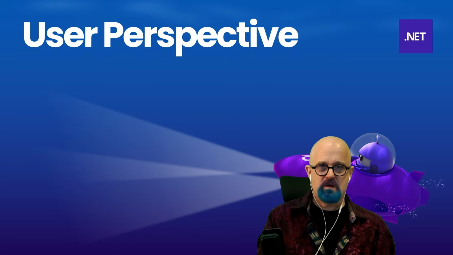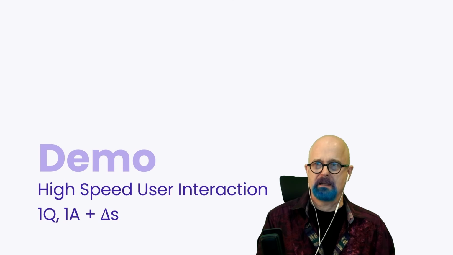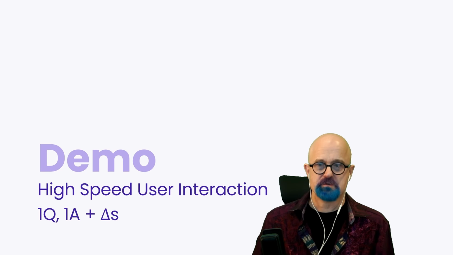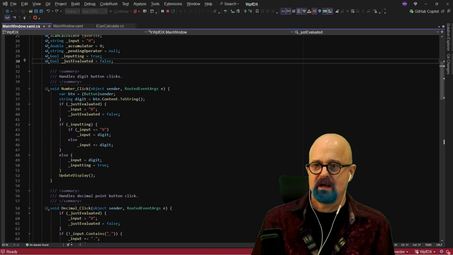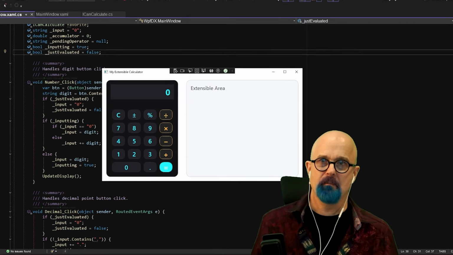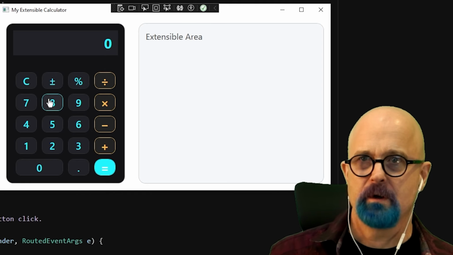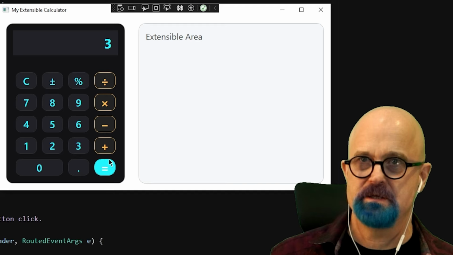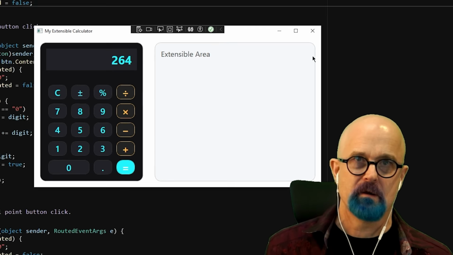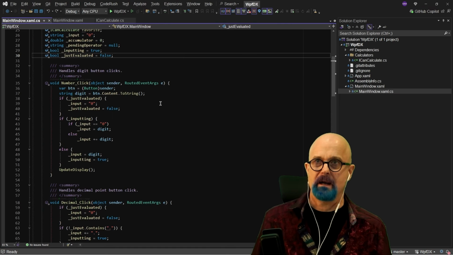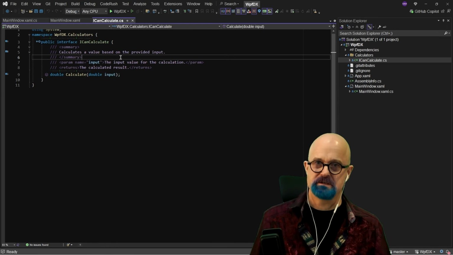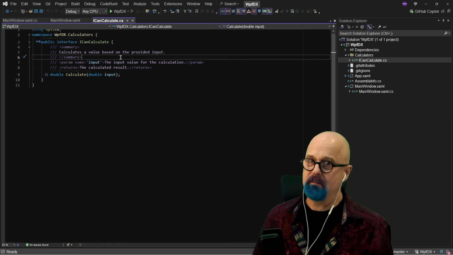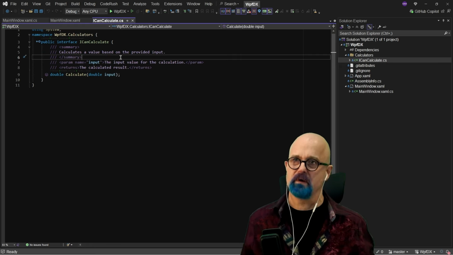All right, from the user perspective, what does it look like? I'm going to switch over to Visual Studio, and I've got an application that I'm running called My Extensible Calculator. I'm going to just hit a couple buttons on that. 88, say times 3 should be about 264. There it is right there. Great. Now let's go into this interface called I Can Calculate. I'm not using it yet. I've just built part of it right here.